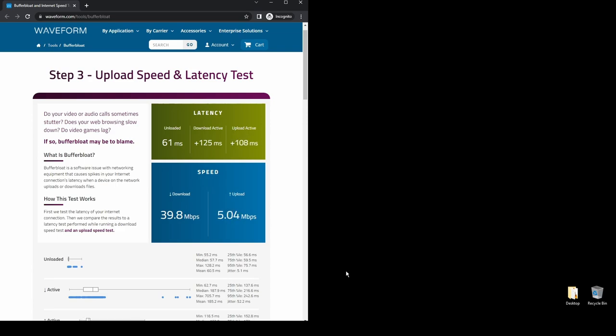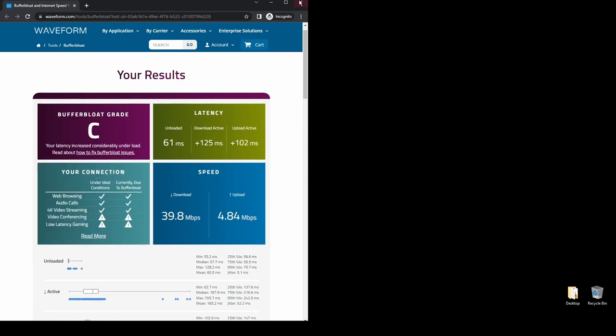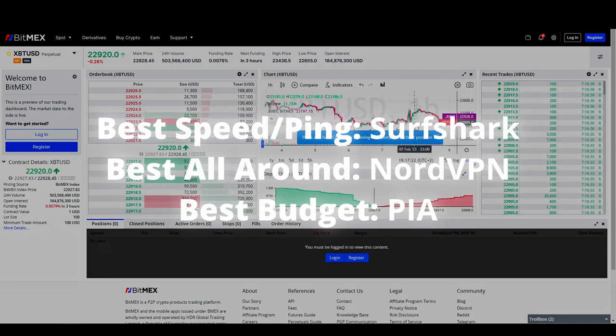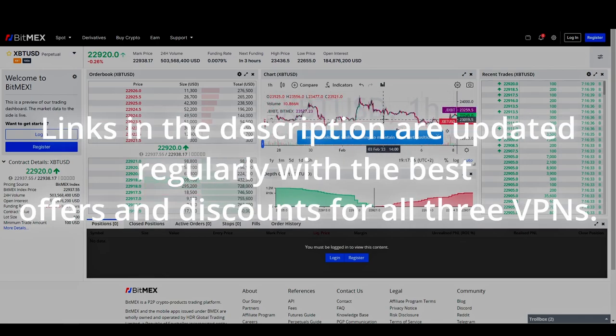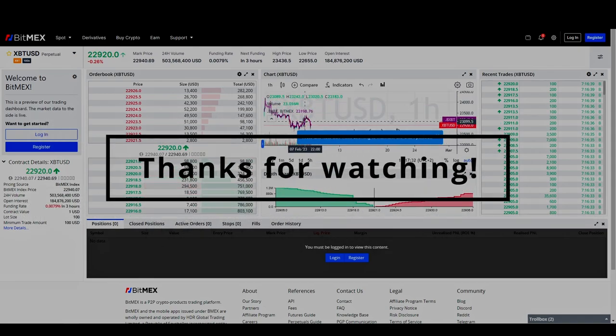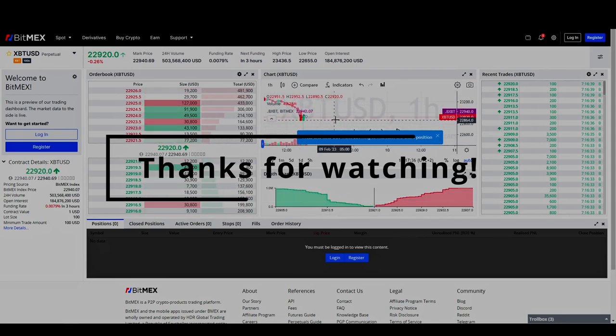Overall, there are many great VPNs available for those who need a reliable and fast VPN connection to change their IP address and location while using BitMEX. Depending on your needs, preferences, and budget, you can choose any VPN on this video without worrying too much. The differences are minimal, and all of them have a 30-day money-back guarantee, which means you can test all of them and stick with the one that works best for BitMEX.